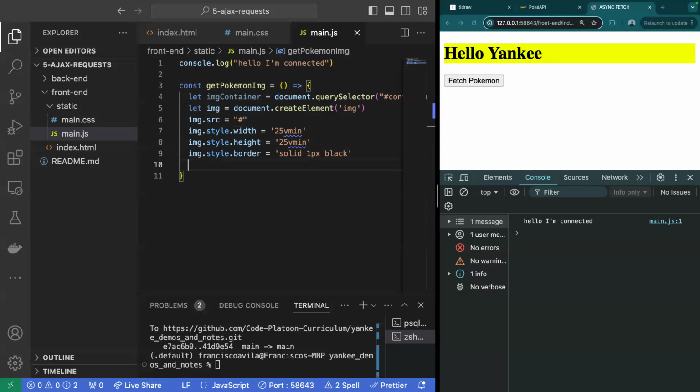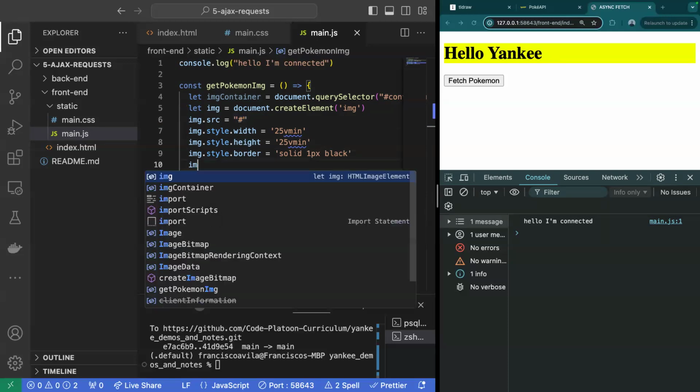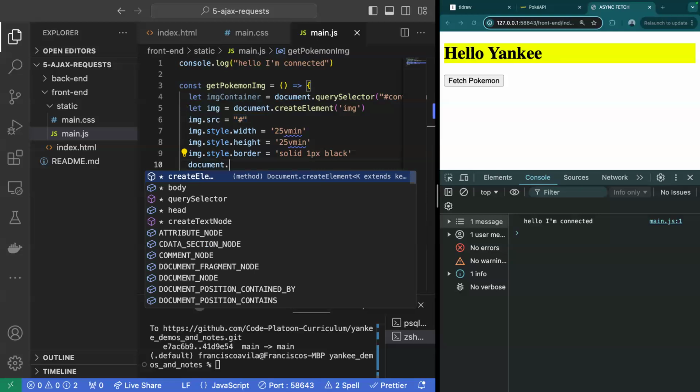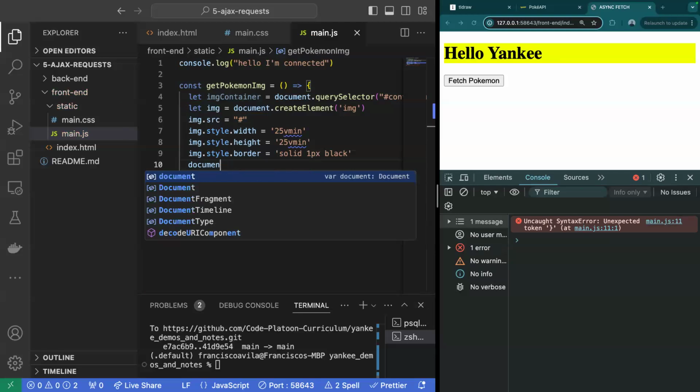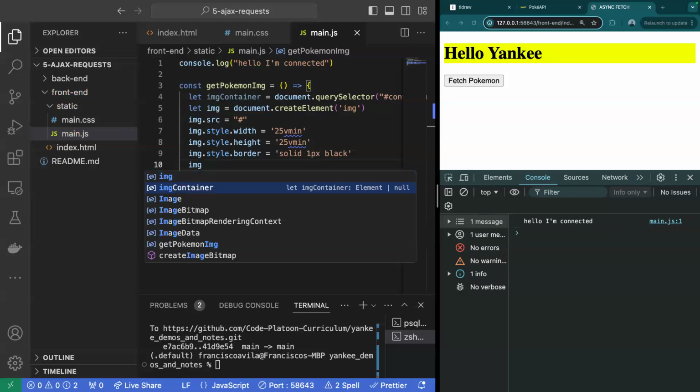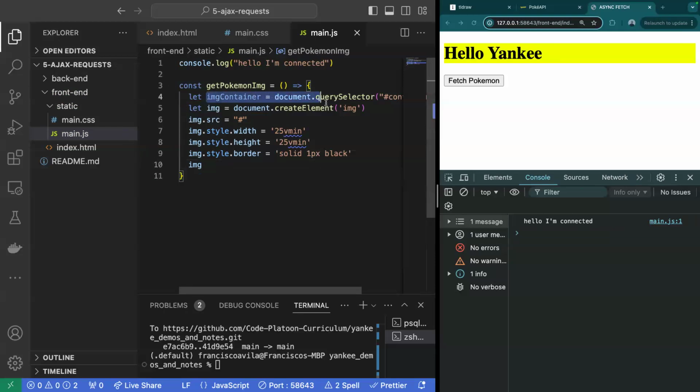Okay, so just do document dot. I know you can append, but you'd have to put it either in the body. I think you do document dot body dot append, and then your image. That is one way to do it, right? We want to append child. But we grabbed this image container earlier. Why did we grab that? To actually insert the image. So then you do image container.